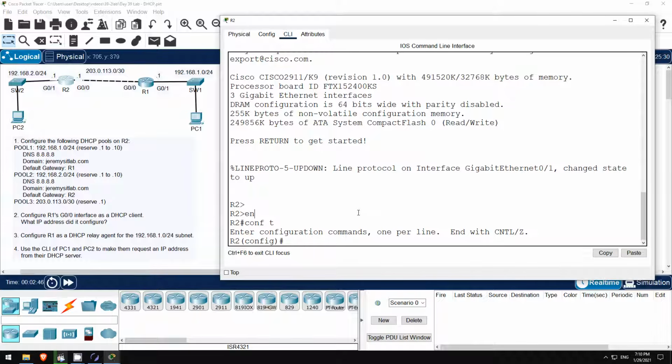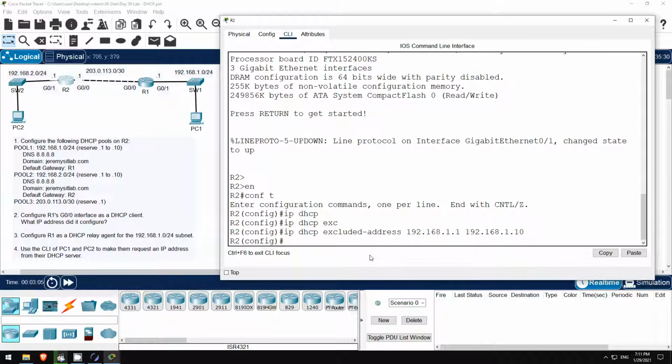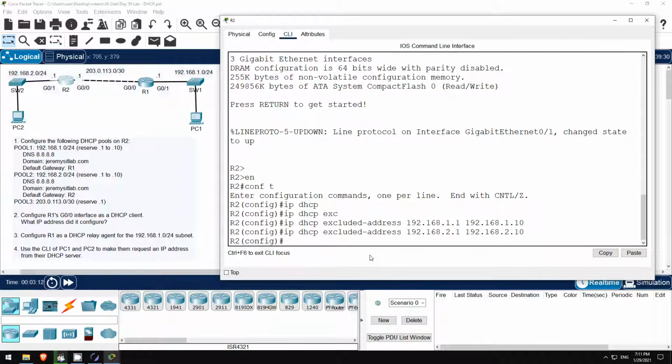Remember, the ip dhcp excluded-address command is done from global config mode, not DHCP config mode. So, ip dhcp excluded-address 192.168.1.1, that's the low end of the range, then 192.168.1.10, that's the high end of the range. Now I'll use the up arrow and change these to 192.168.2.1 and 192.168.2.10. Okay, so that reserves the first 10 addresses of Pool 1 and Pool 2.